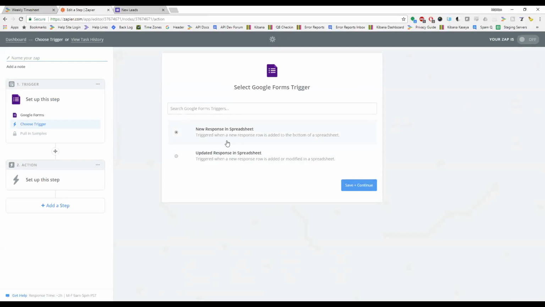Now, these options you see here are predefined by the service that you're setting up. So these come from Google and what they've set up for Google Forms. We'll see later on some of the predefined steps that we have available for Accelo.